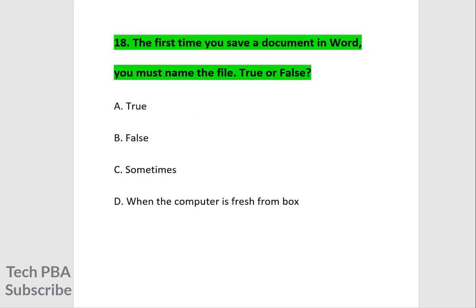Question number 18. The first time you save a document in Word, you must name the file, true or false. Correct answer here is option A, which is true. And it's very true, because the first time you save a document in Word, Excel, or PowerPoint, you will always be prompted to put a name on the file before it can be saved. So the correct option here is option A, which is true.